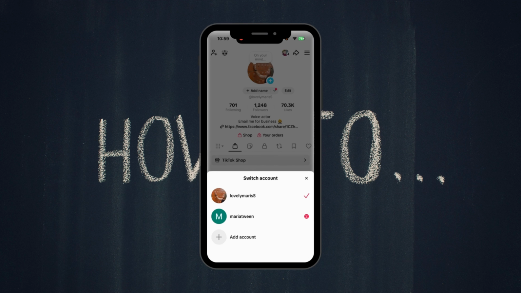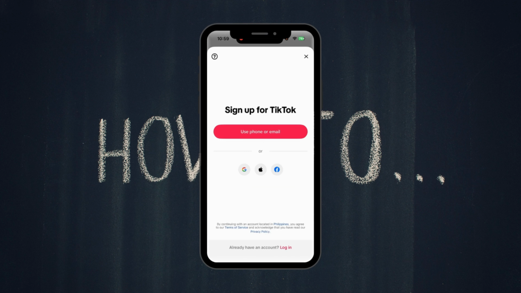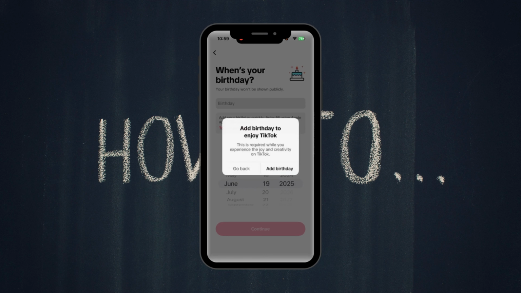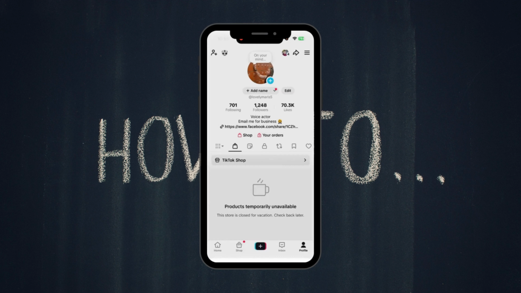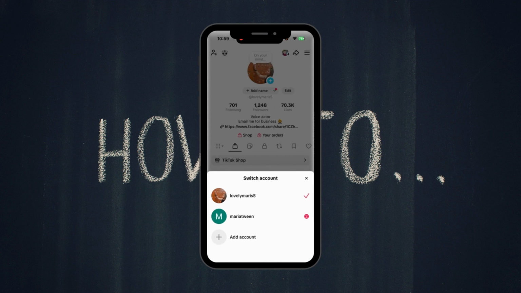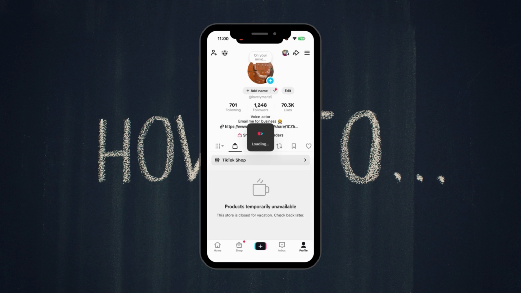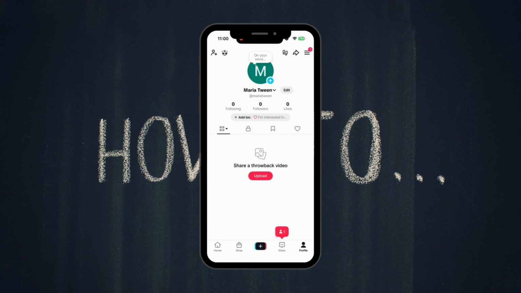So you can select add account and sign in with the TikTok account you want to manage. You can log in using a phone number, email address, username, or a linked social account. So to change accounts, you can just again tap your username and select the account you want to use, just like so. So TikTok will switch instantly without requiring you to log in again.